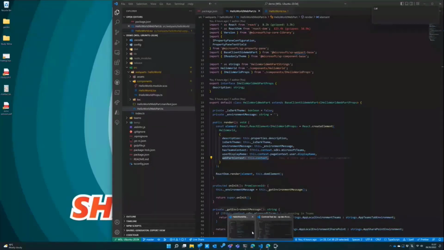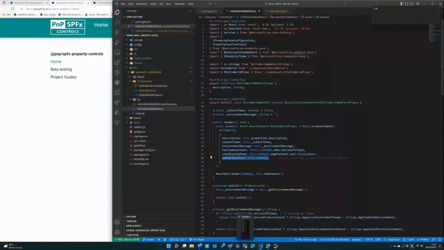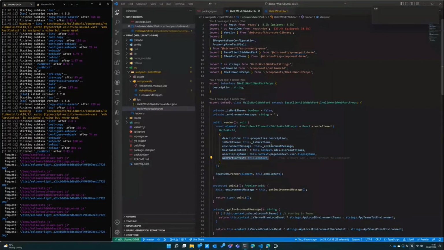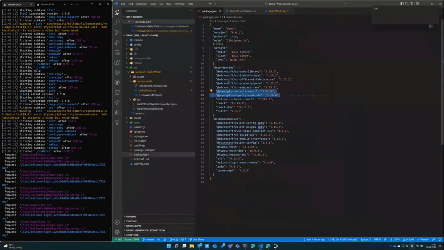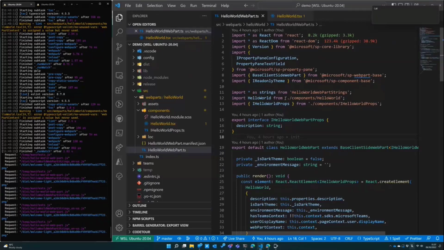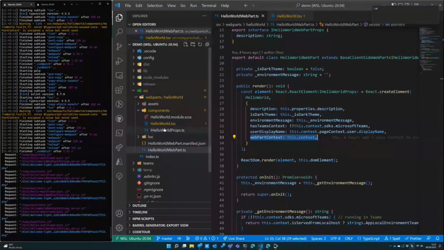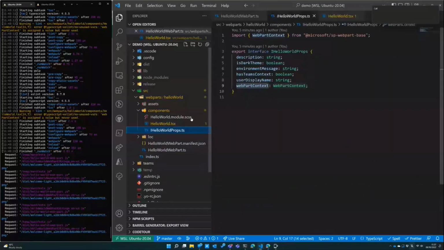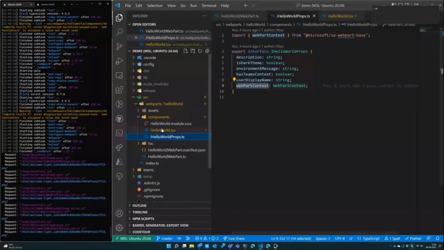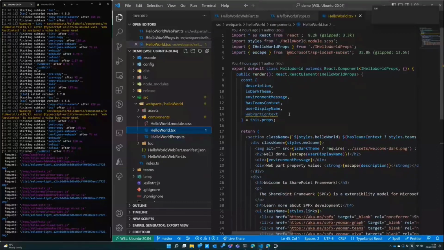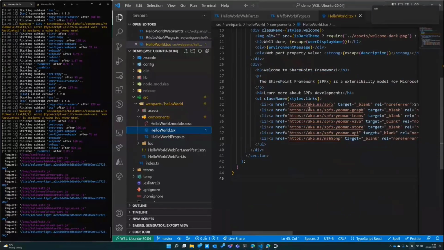I did that already, so I have a Hello World web part project set up here, where I have the two dependencies. So what I did on this project was simply install the dependencies, and then I also came here and I'm passing the context of the web part into a component. You can see here I added a property, and I'm just passing the web part context so I can use it on the controls. Nothing else on the project.